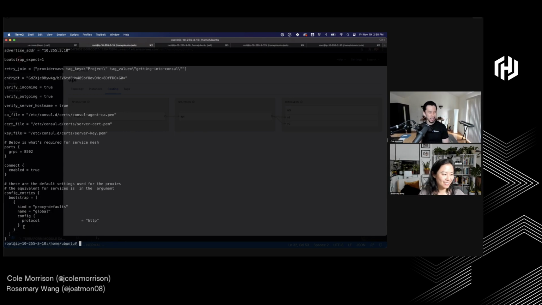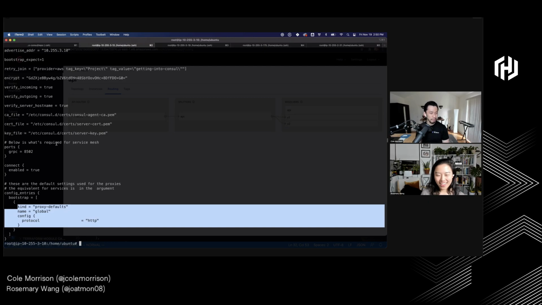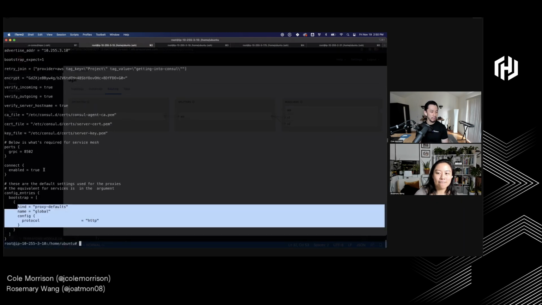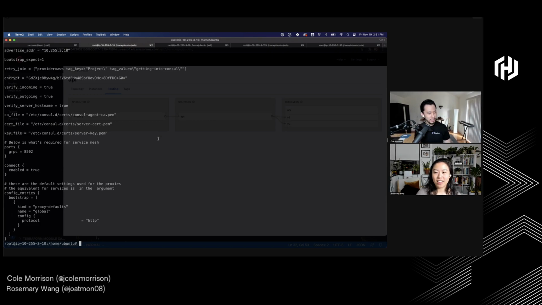I was thinking, this looks very familiar. Yeah. And that's because we saw it right here. Yeah, kind, name, subsets. Nice. I believe you can also specify intentions in here too, because a service intention is also a config. Oh, really? Yeah. I'll drop it to you, and then you can update your app-aware config as such. Nice. That'll save some time.